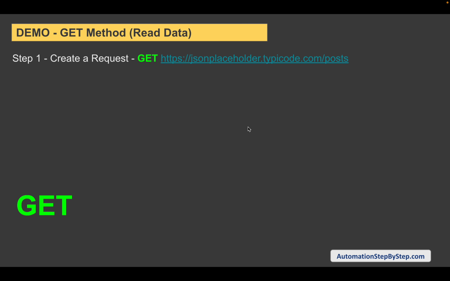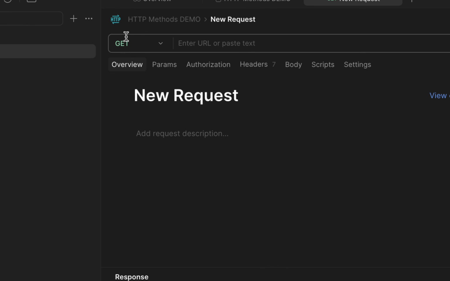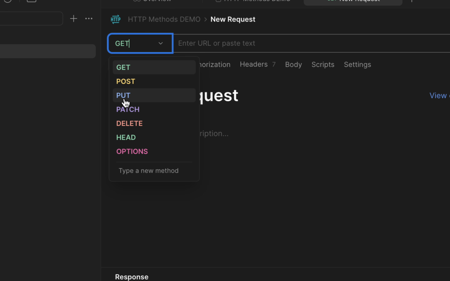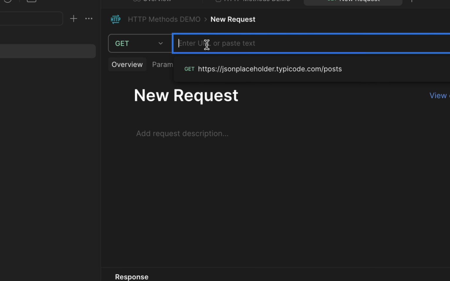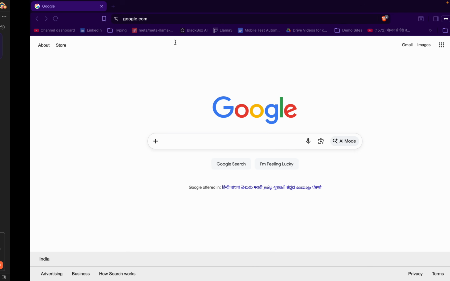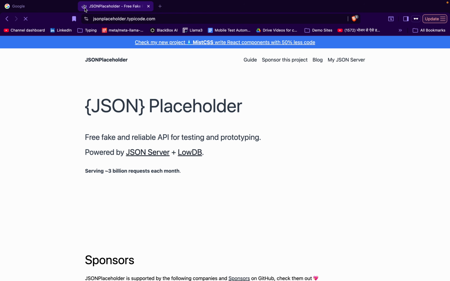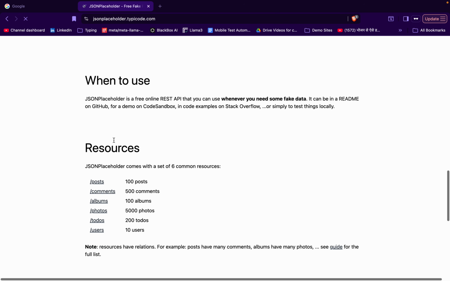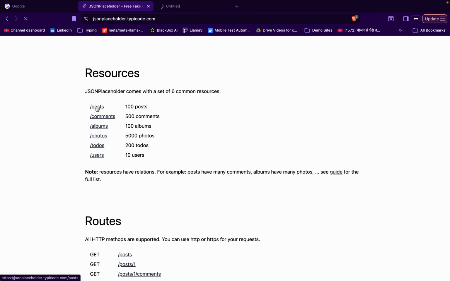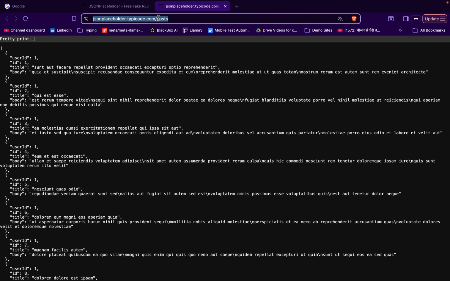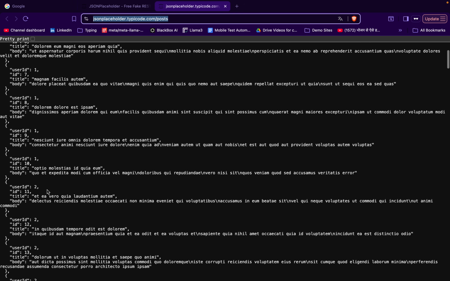Here we are going to select the HTTP method GET first. You can see here we have the methods, and this is a drop down. You can see GET, POST, PUT, PATCH, DELETE, etc. I will select GET, and this is the URL that we have to enter for our resource. Here we are going to use our JSON placeholder demo APIs, and we are going to go to the posts. This URL will show us all the posts.